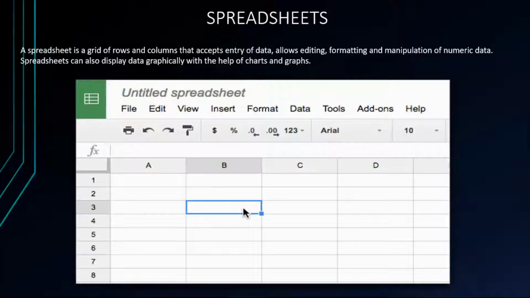They accept data entry. They allow editing of this data. They also allow formatting of this data. They allow manipulation of numeric data. These spreadsheet applications are mostly used for mathematical purposes, things that concern mathematics. For example, when you're looking at salary, it requires a lot of mathematics, because you have to be careful when you're dealing with people's money. You have to be able to calculate the percentages of taxes which are being taxed onto their salaries.